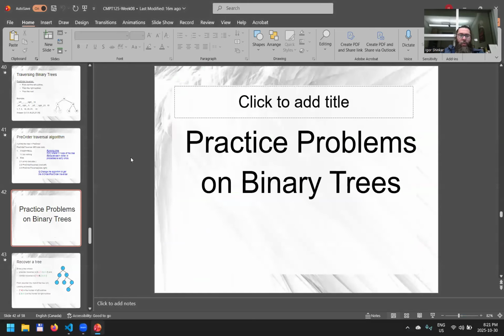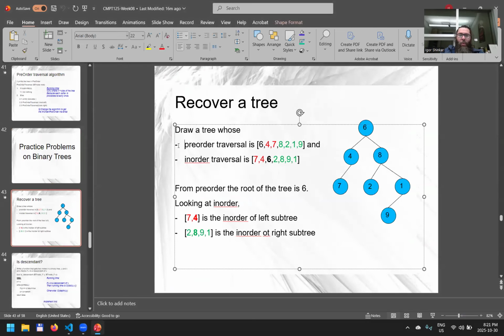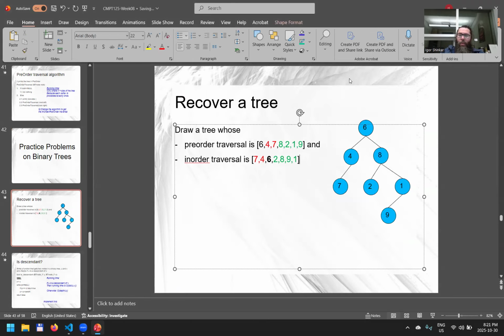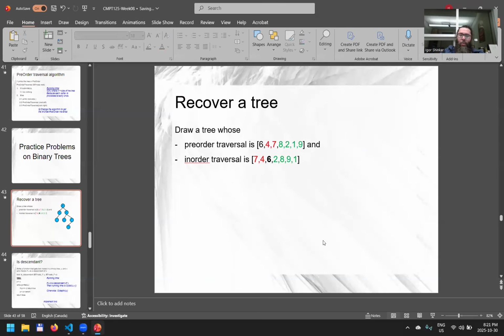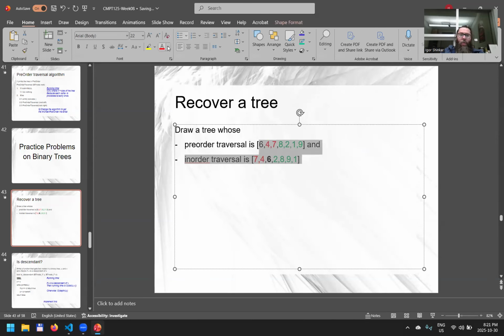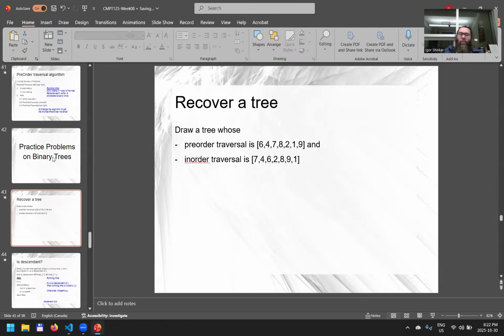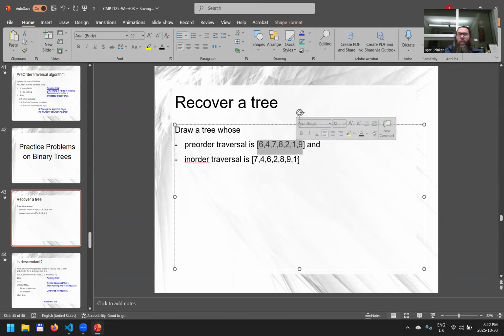Okay, so this is what we have now. And here is what we're going to do next. Next, we'll do this exercise. So the plan is to do a bunch of practice problems on binary trees, and we'll start with this nice problem. Draw a tree whose pre-order traversal is this sequence and whose in-order traversal is this sequence.